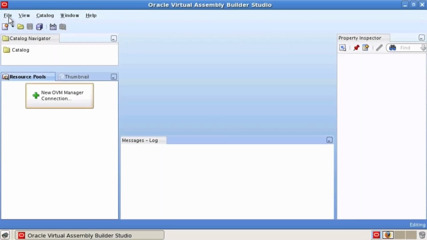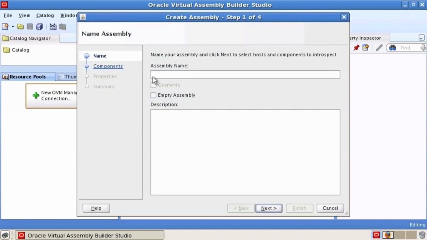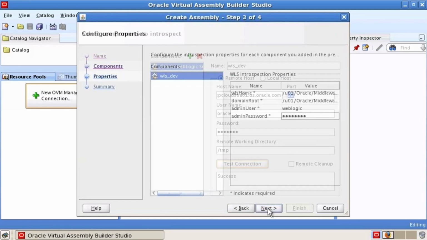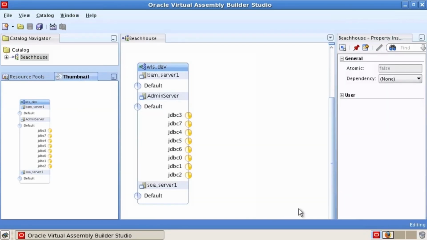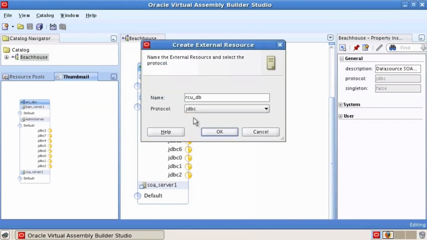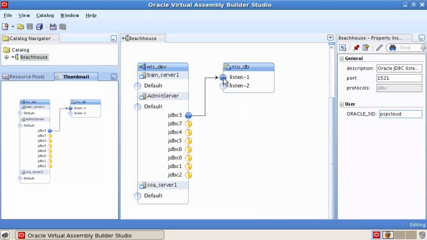Creating an assembly consists of 3 steps. First, Oracle Virtual Assembly Builder introspects each of the software components to capture the configurations into individual software appliances. These appliances expose not only VM configuration properties like memory, CPU, and disk, but also deployment-specific properties unique to the software component packaged in those appliances.